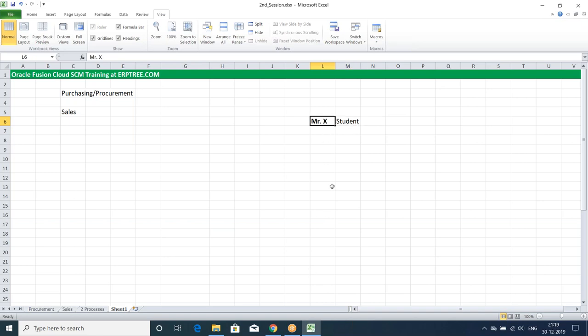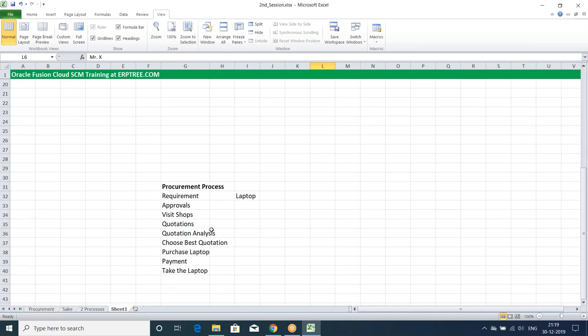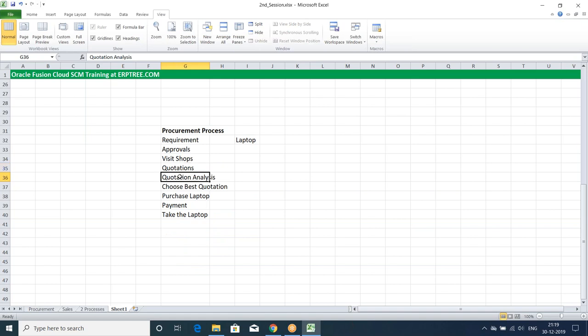So if the same requirement arises for any company, what process needs to be followed? The same points are written here, you can see. Procurement process. First, Mr. X should identify the requirement. The requirement is a laptop. Then he has to take approval from his parent. Then he will visit shops and get quotations from the different shops and look at all the quotations to see who's giving the best price, and that is what we call quotation analysis.